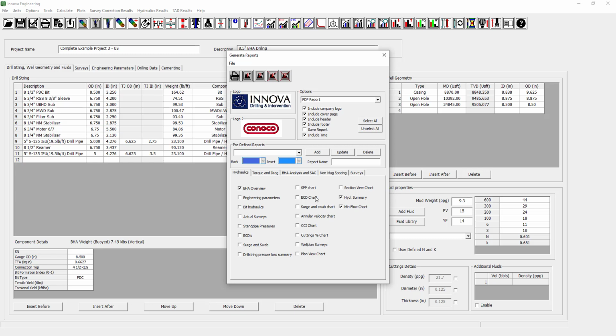And then you'll also be able to display the charts for these results. So for example, we've got the standpipe pressure chart or the surge and swab chart. You could also add in a plan view or a section view. You've also got a hydraulic summary option, which is the same as the hydraulic summary that you can print from the hydraulics results menu, just minus the charts.